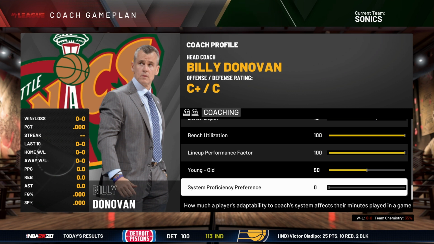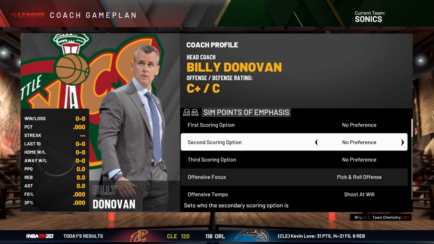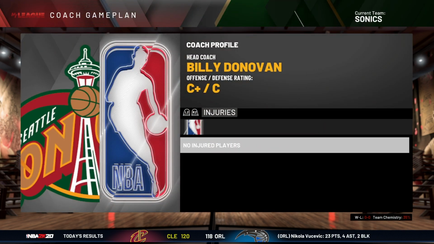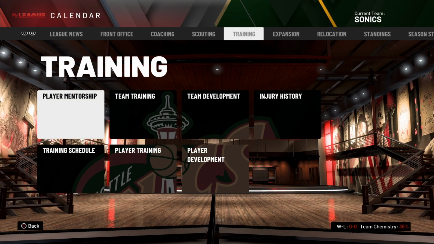Everything else is kind of personal preference here, but bench utilization, lineup performance factor, and bench depth are absolutely key. Sim points of emphasis don't matter. Nothing else really matters here. We're going to go ahead and get on over to your coach settings. And there are a couple things that we need to set up there.